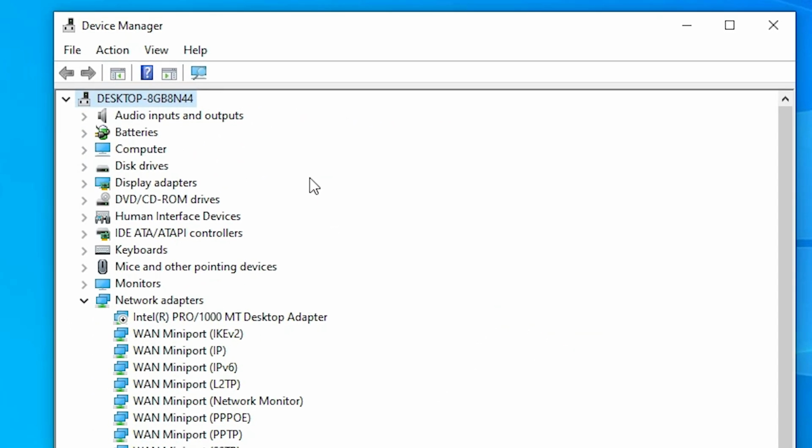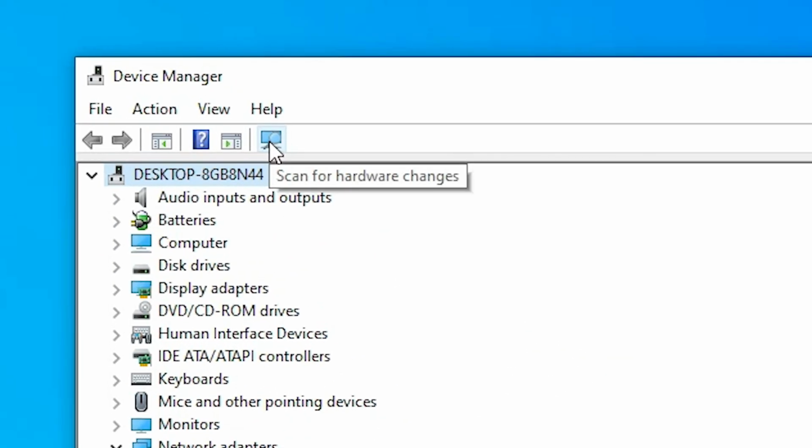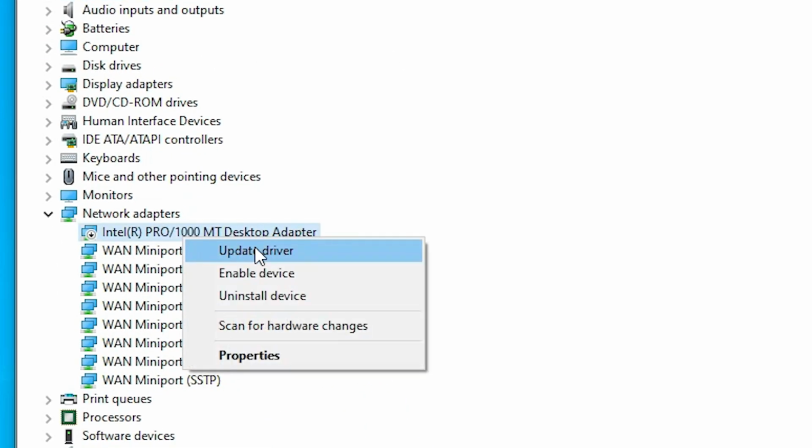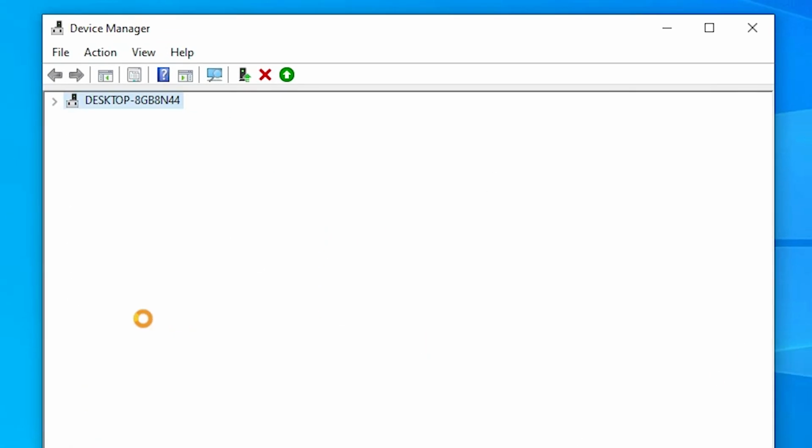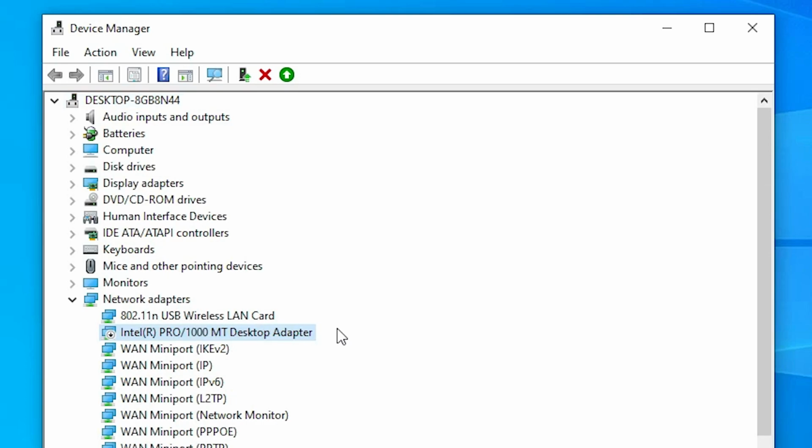Okay, now just go to the here. Scan for hardware changes, or right click anywhere and just go with the scan for hardware change. Okay, now here we find our newly updated USB wireless network or the Wi-Fi drivers. Okay, after that just close it.